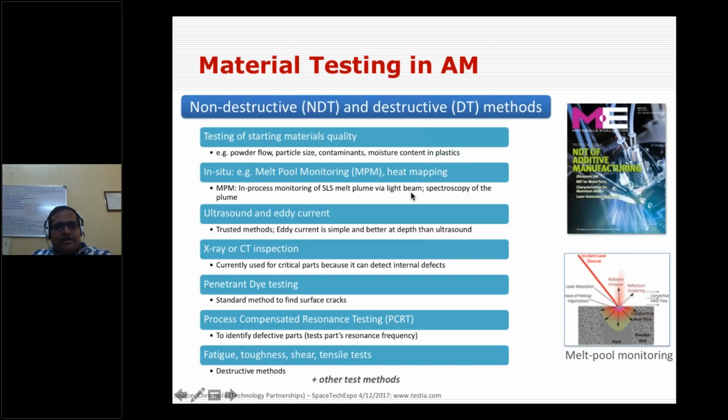And you may use some kind of light beam here for monitoring the melt pool. And you may use some ultrasound and eddy current tools, non-destructive tools like X-ray, CT, penetration dye testing, normally done for surface cracks, and then process compensated resonance testing. And then you have, of course, destructive testing methods for fatigue, toughness, shear, and tensile strength.